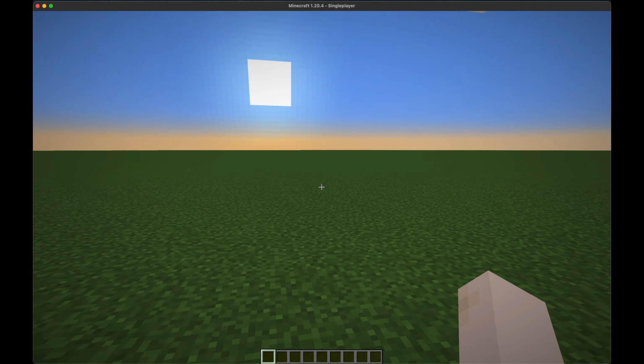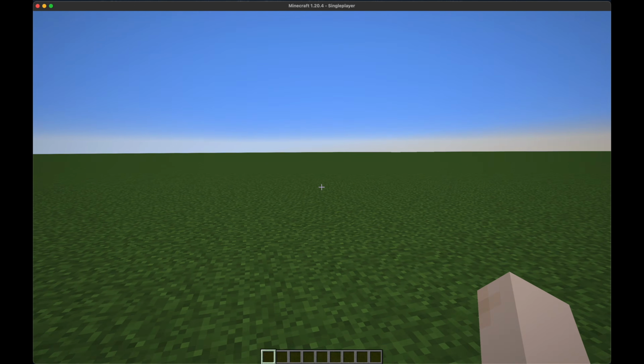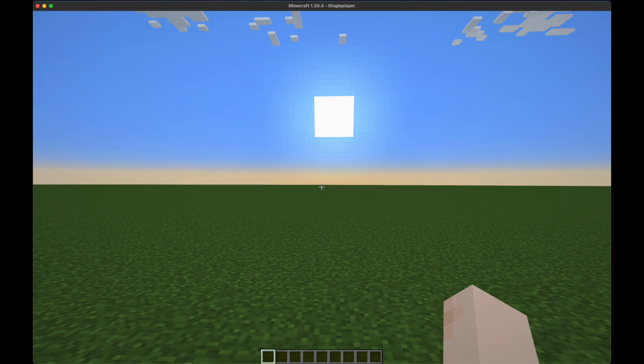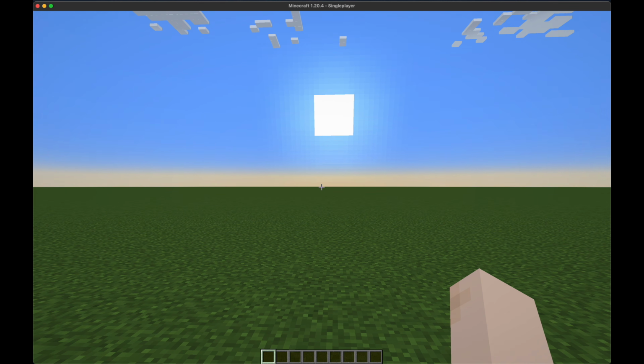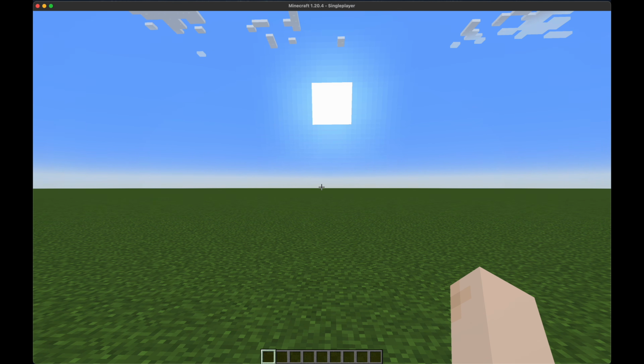Okay, so you can see I am in a super flat world. There's no mobs. We're in creative mode, so we have access to any block we want, all that kind of stuff. So let's talk about how we actually need to get Andy spawning in here. The first thing that you're going to need to do is open up this server here to a LAN environment.